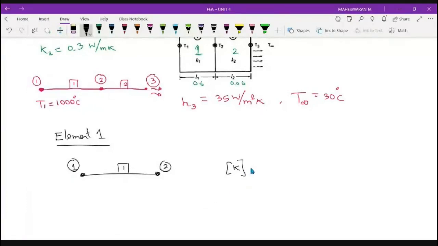You know what the formula is. Conduction is AK by L times [1, -1; -1, 1]. You need this data. What is my A? They have not mentioned anything about A, so let me consider A equal to 1. There is no data.